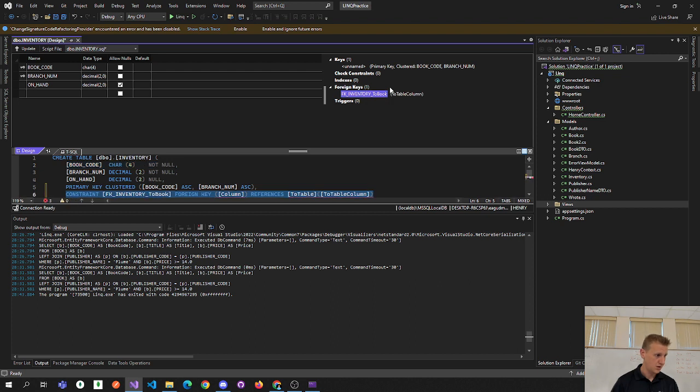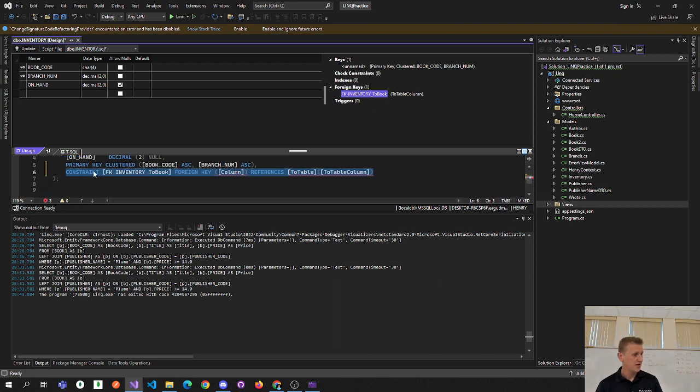It gives me a little bit of SQL down here. The foreign key is called FK inventory to book, foreign key column. So this is this table's book code. Book code references book. Whoops. References book, book code. Okay, if I click on update, it'll update the database design, but I actually need another foreign key.